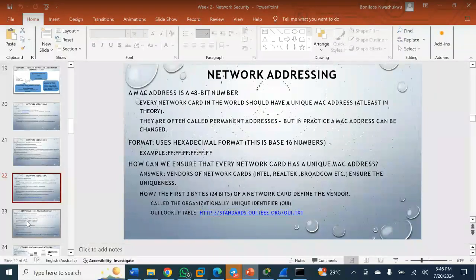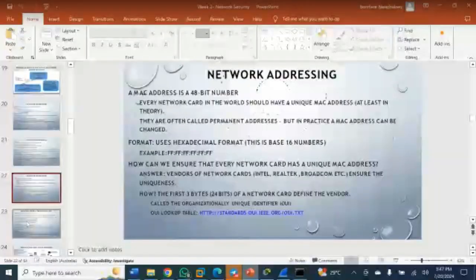So basically, it uses hexadecimal format. Hexadecimal, if we remember our mathematics, is base 16. Don't worry, when we move to cryptography, I will explain the bases very well, like different cryptographic formats. Now, how can we ensure that every network card has a unique MAC address? Vendors of network cards, take for example, Intel, Realtek, Broadcom, they ensure their uniqueness. How? The first 3 bytes, that's 24 bits, of a network card define the vendor.